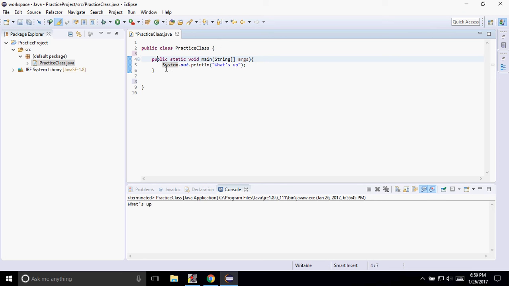Public just means that, again, it can be accessed outside, okay? And I'll go over this in another video when we start looking at scope. The static on here just means that we don't need to create an object in order to use this method, okay? We can call this method right away. This void just means that it's not going to return anything once it's done executing, okay?